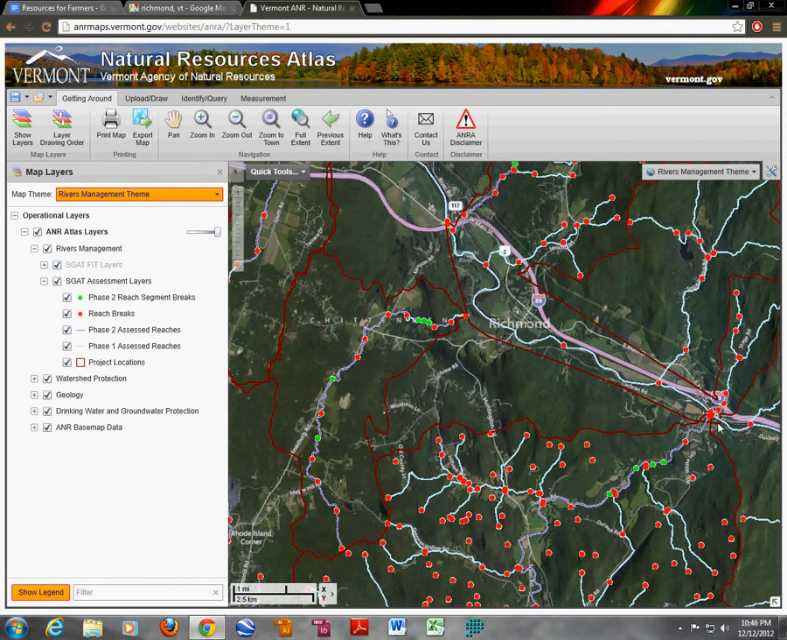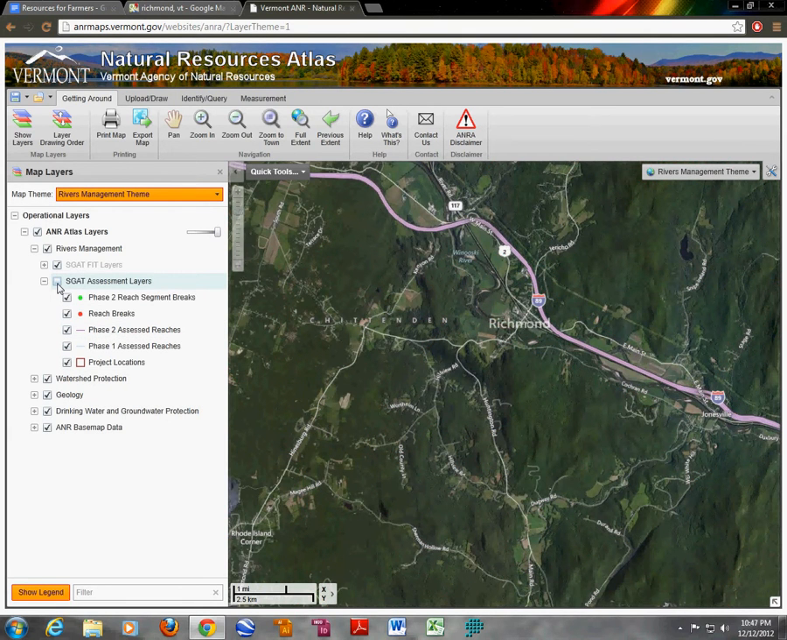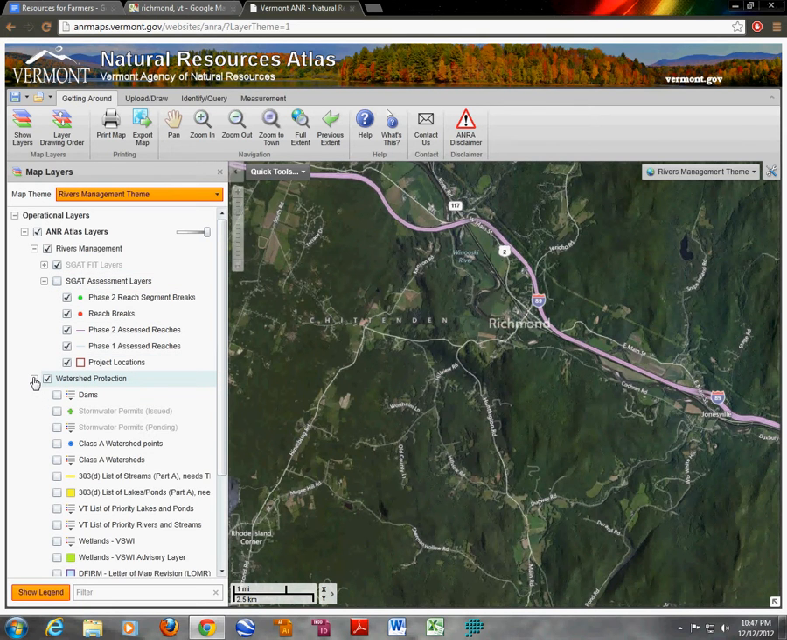But in other places, like here along the Huntington River, they've already gotten to phase 2, and those will show a lot more of these red and green dots, which just show the segments and how they broke up assessing that stretch of river. What these will show you, I'm going to turn it off just for now, the stream geomorphic assessment data, will show you these things.